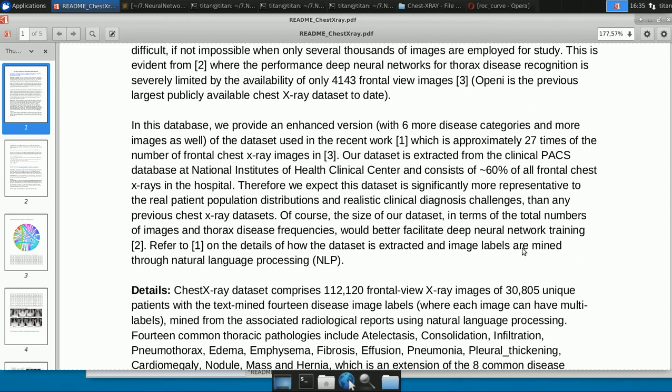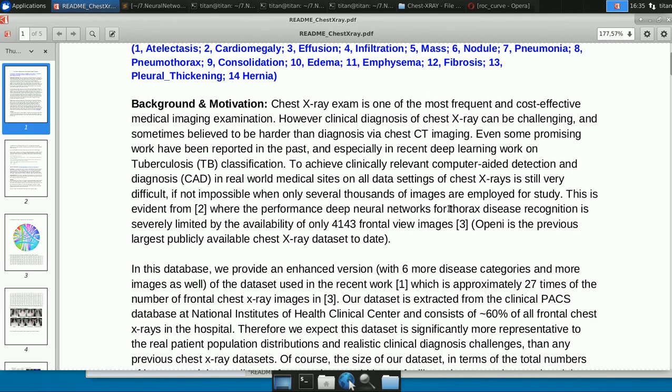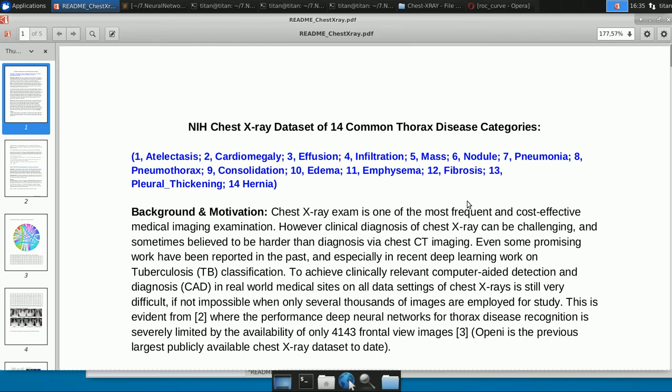We do research on some medical databases and look at existing databases. One of the recent famous ones is the database of chest X-ray images, which consists of 100,000 X-ray radiology images, and it has 14 different disease categories for the images.